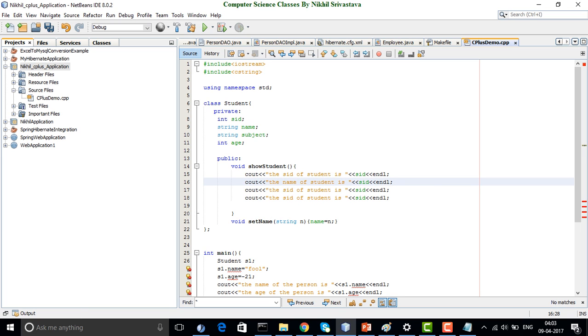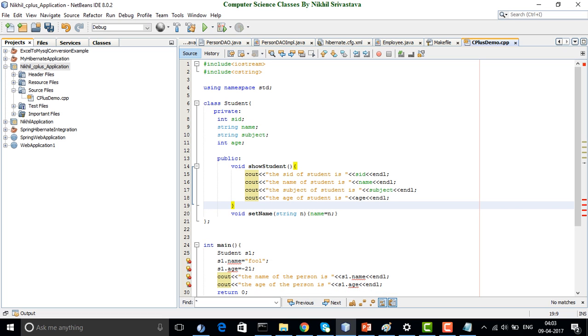The name of student, the subject of student, and then the age of student. Over here also I will write the name of student, the subject of student, and then the age of student. So I have designed the show data method. This method is used to display the details of every student, show student method. Okay. Now in this I'm using the principle of encapsulation.